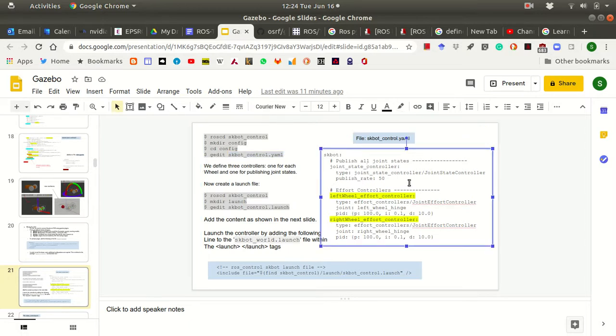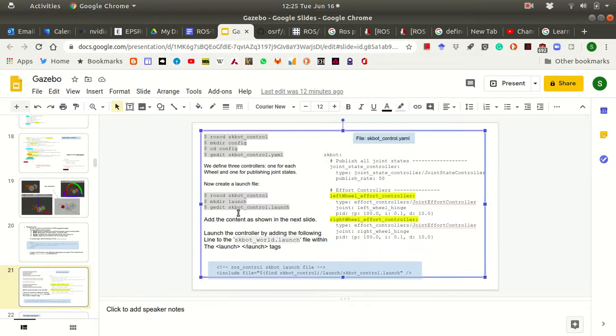It contains two controllers, one for the left wheel, another for the right wheel, and PID parameters. It also tells you that it publishes the joint states at a rate of 50. So this file is created. Now you create a folder called launch within skboard control and create skboard_control.launch. The content we will describe in the next slide.